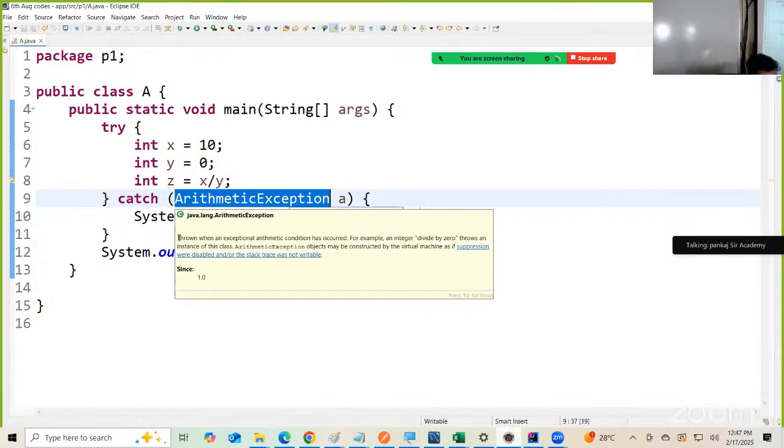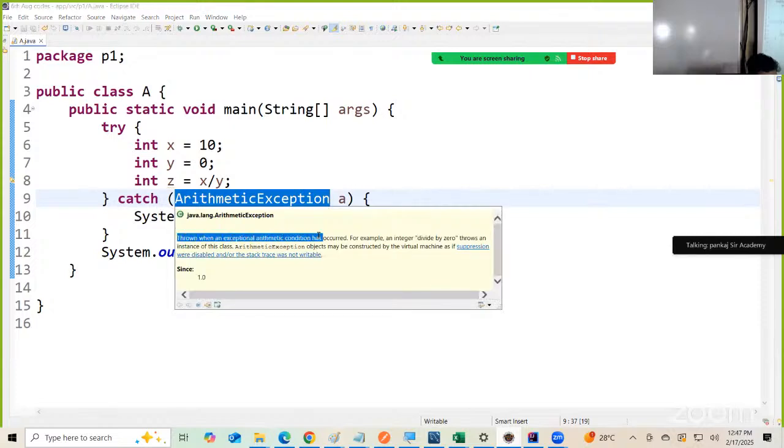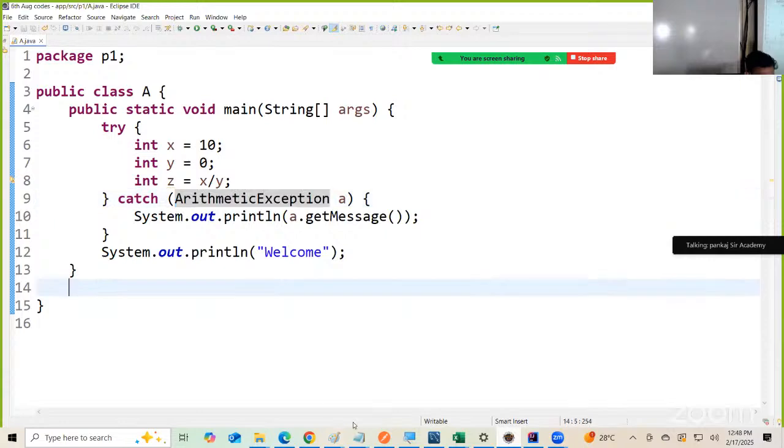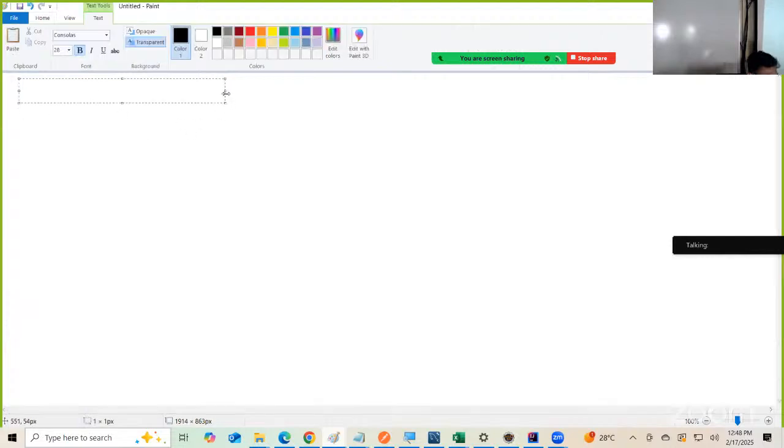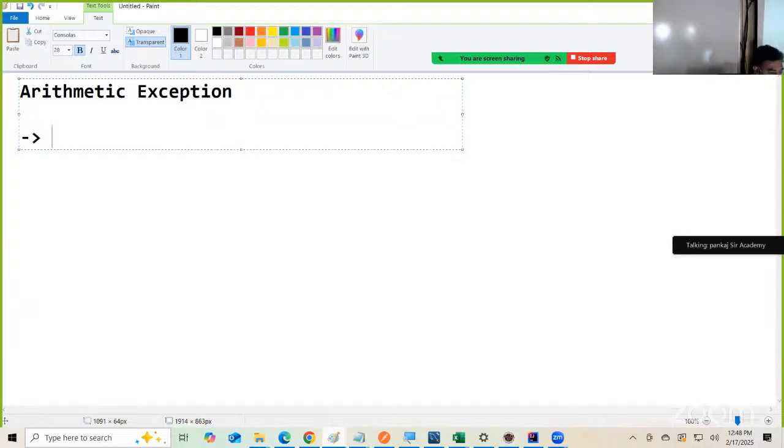You can see here, it throws when an exceptional arithmetic condition has occurred. Example, integer divide by 0. Okay, that is what they are telling. So let's write that definition here. The definition is now ArithmeticException.